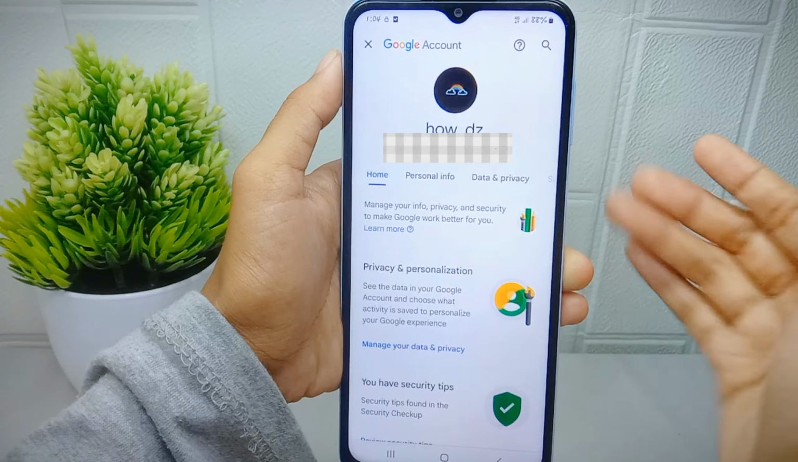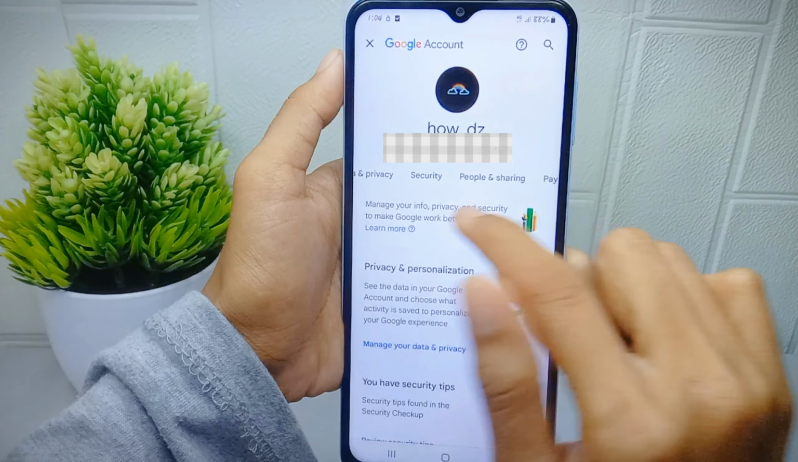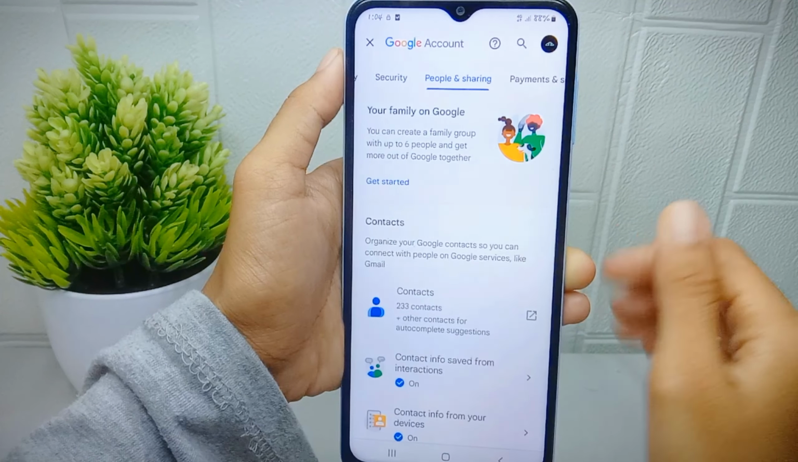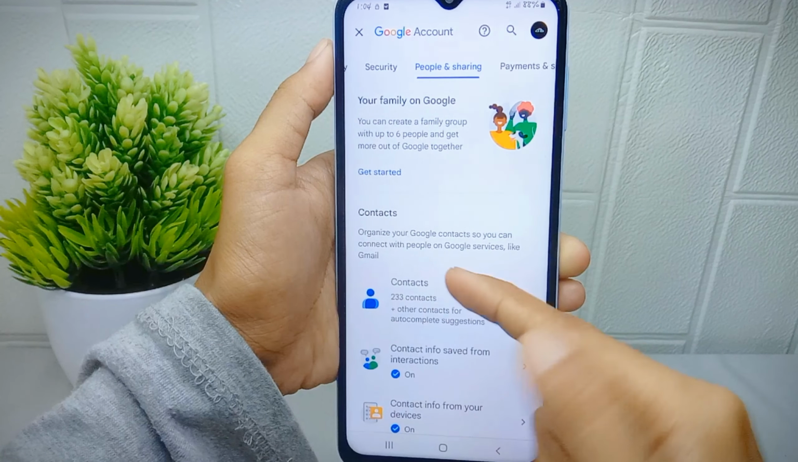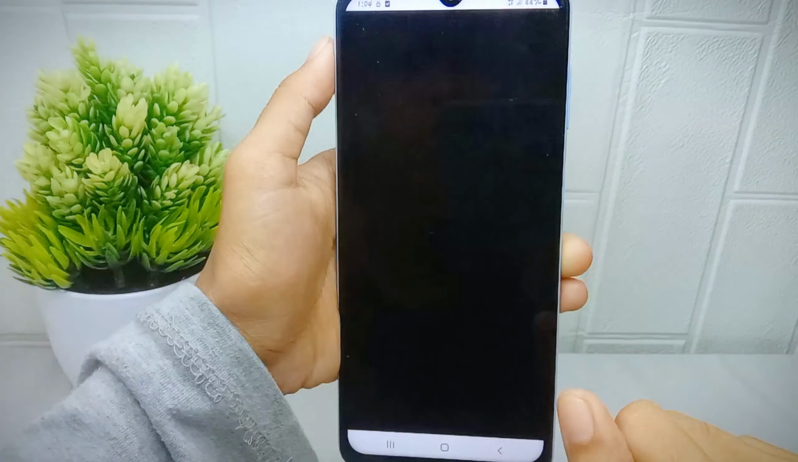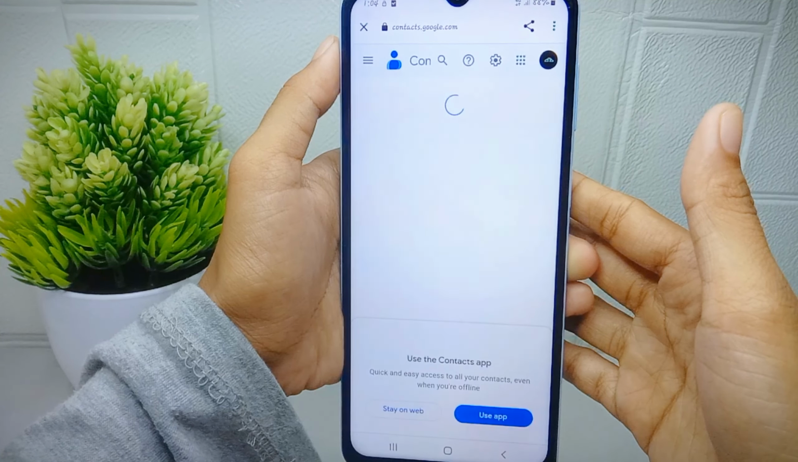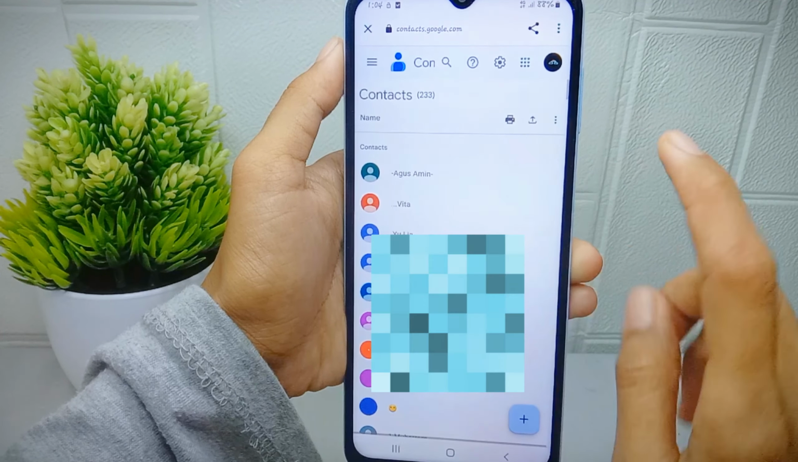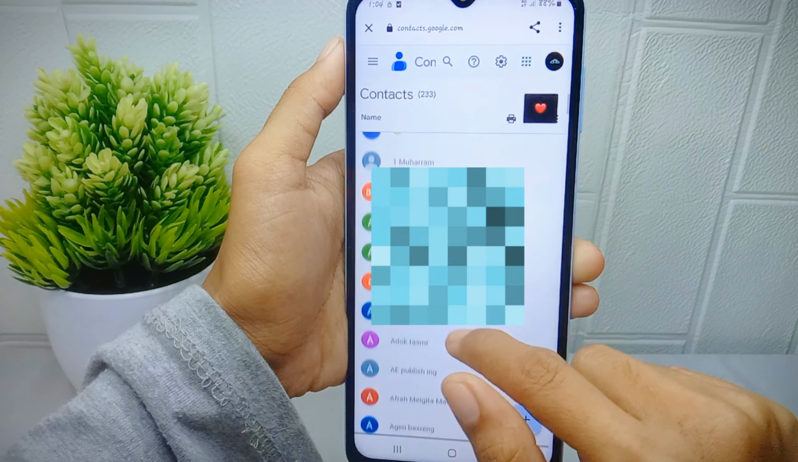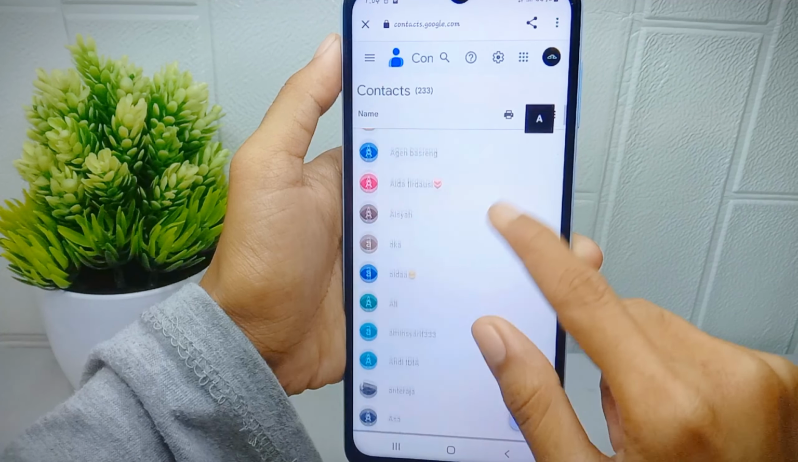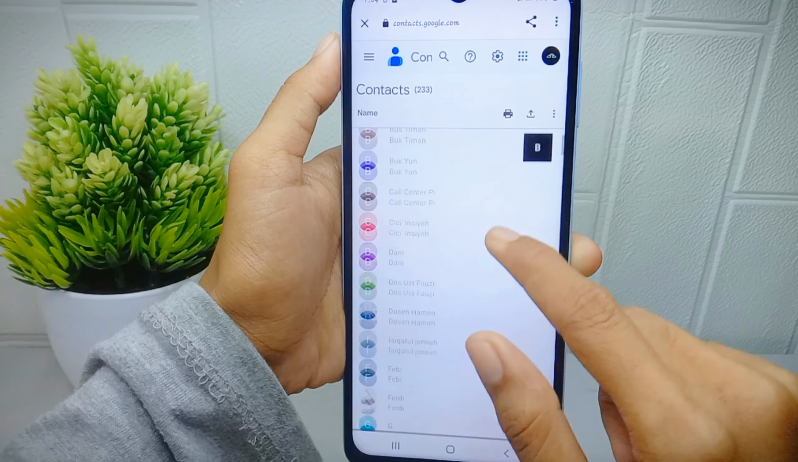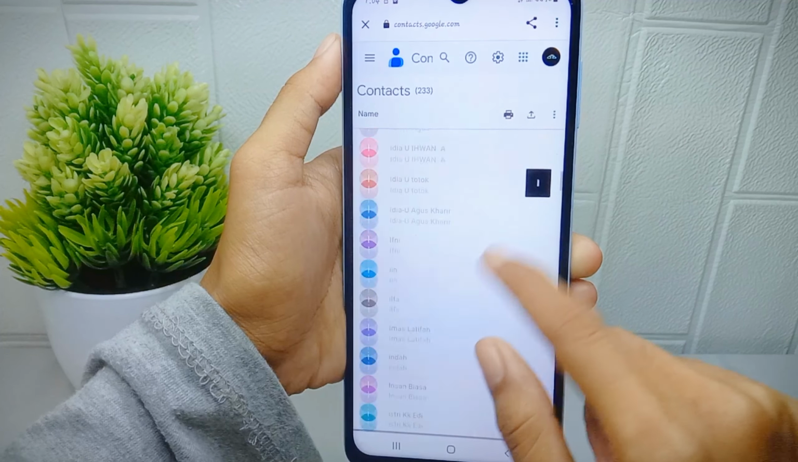After that, in this page, slide please to people and sharing option. Well, and then now you can select contacts. And then here will be all of the contacts stored in your Google account. Okay, that's the tutorial on how to view contacts stored in Google account on Samsung Galaxy A15 device.